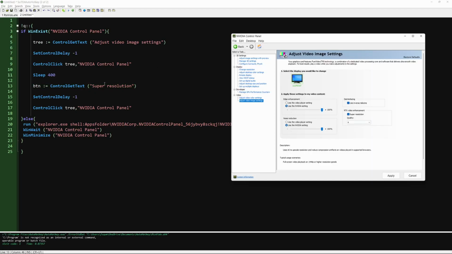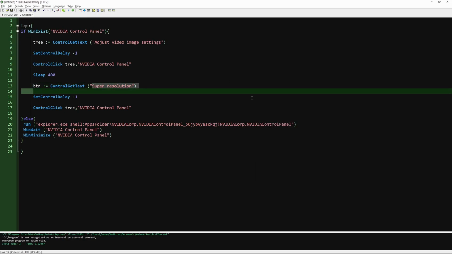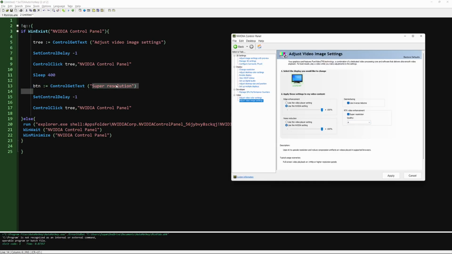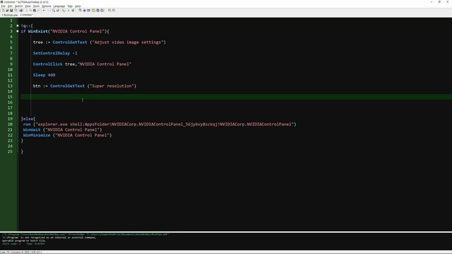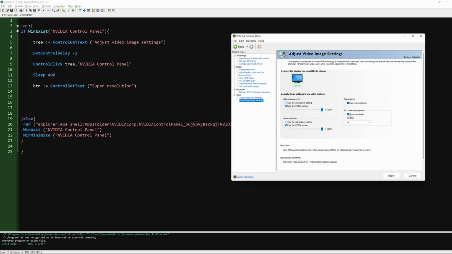Okay, so we will search for this text here, and then we'll click on it. Make sure it is exactly the same. We will not click on it, but we will check if it is clicked or not. So first we need to check if this is clicked or not. Then we are going to change this value. If we change this value to 0, this will disable the whole thing.